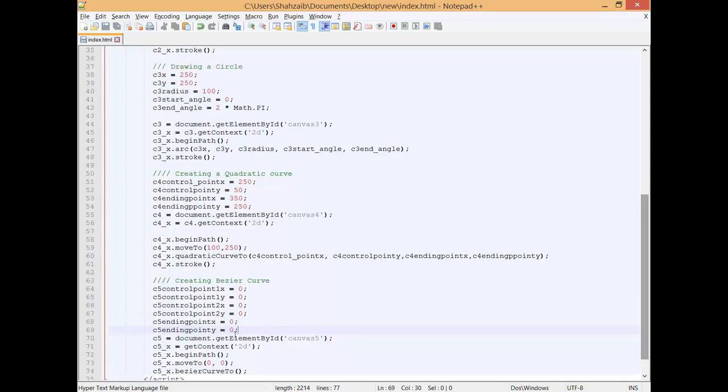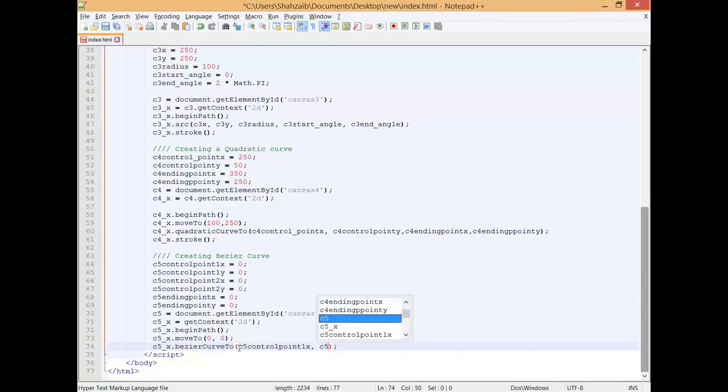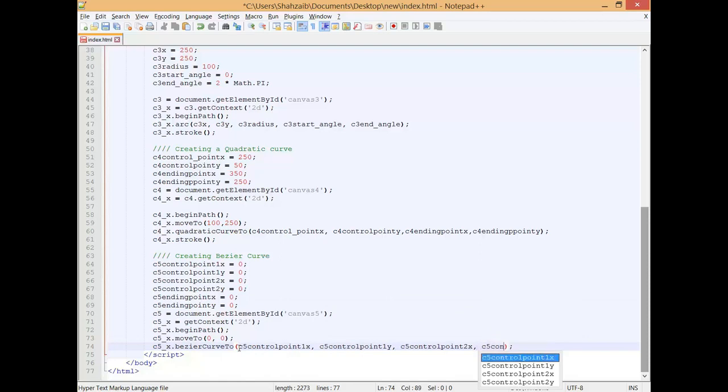Okay, that's cool. Now I'm going to start with the simple ordering. I'm putting control point 1X. The second one must be control point 1Y. Okay, now C5 control point 2X comma C5 control point 2Y. Okay, now we've set the control points. Now it's time to add the ending points.